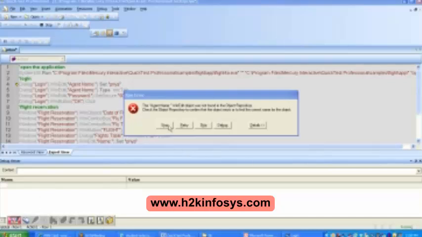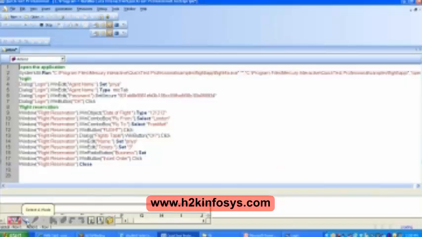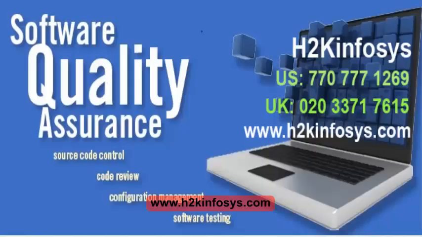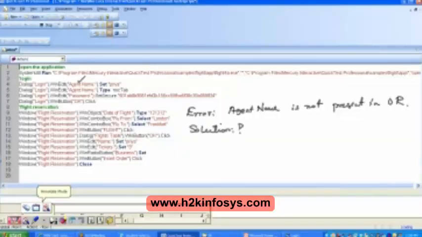Fine. Now, I will stop this, but again, there is another question. Now, there is an error. We are able to see that. What is the error? The agent name is not present in the object repository. Now, tell me what is the solution for this. Error is, agent name is not present in object repository. So what is the solution for this problem? Exactly. Add it back, then the problem will be solved. I deleted it, so add it back into the object repository. Then your problem will be solved.